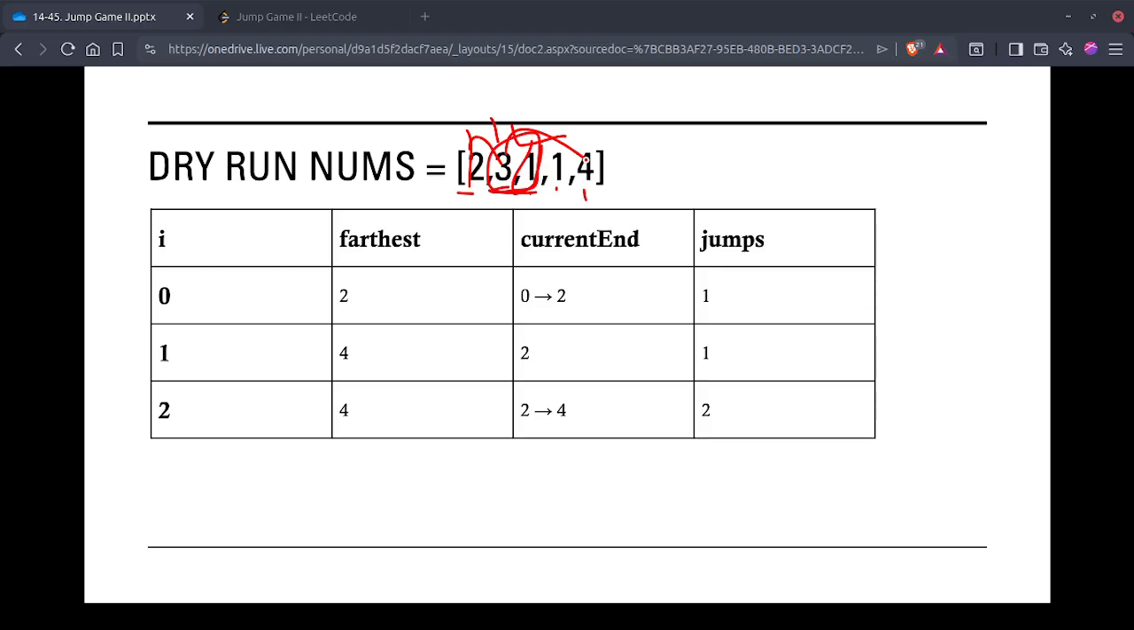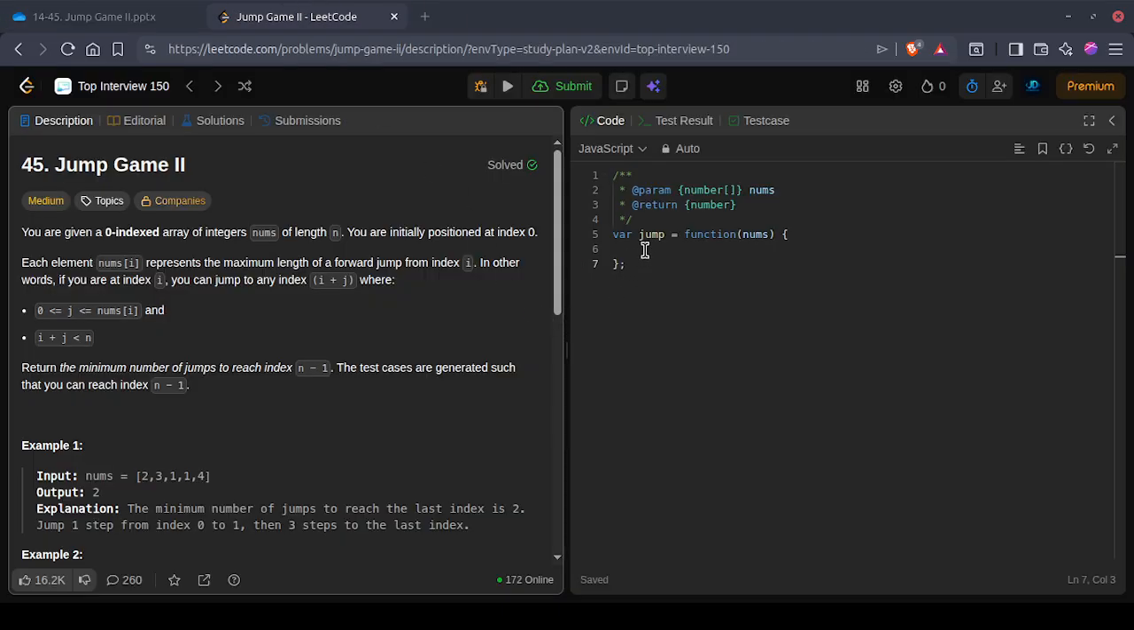Now let's write the code for this. First let's initialize the 3 variables. Let total jumps equal to 0. Let current end equal to 0. Let farthest point be 0.